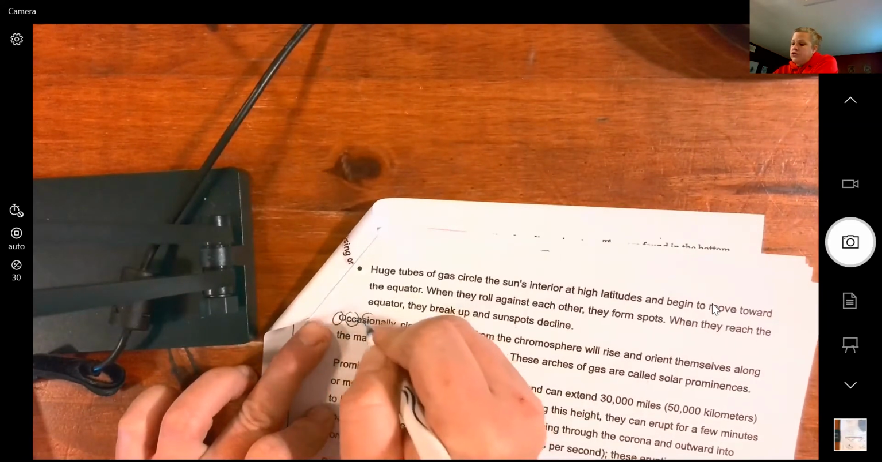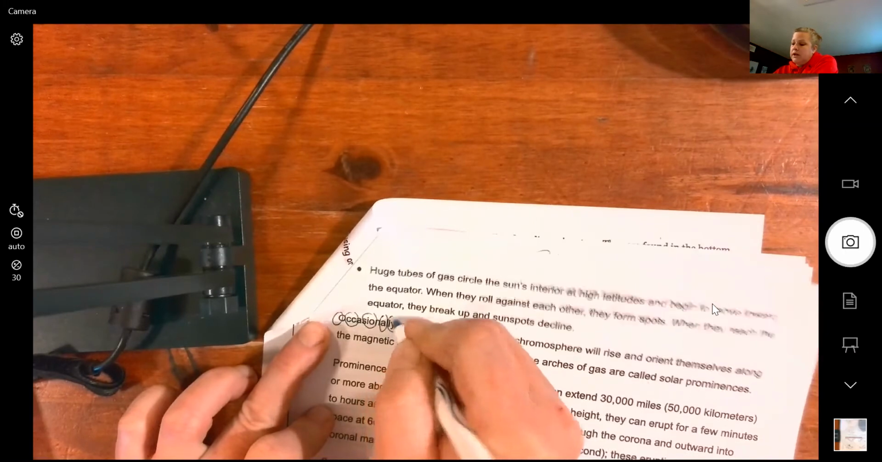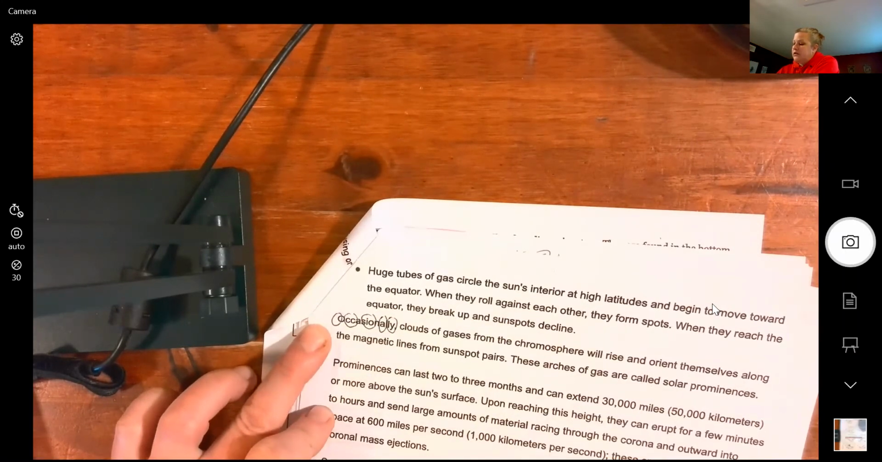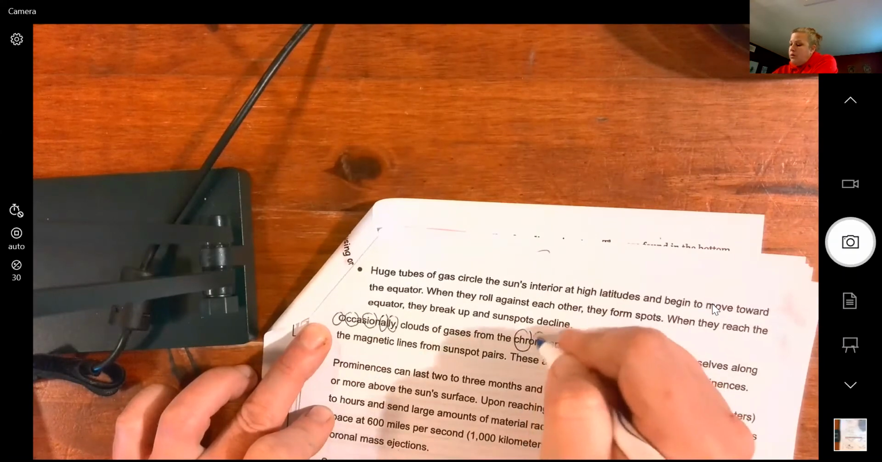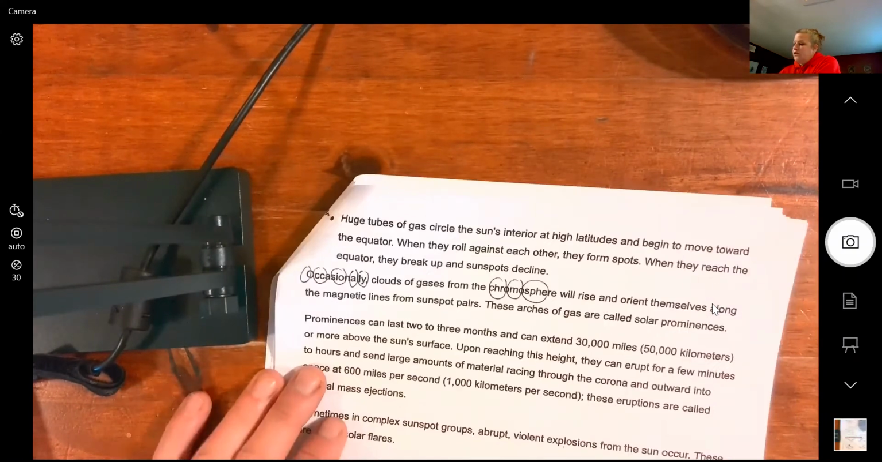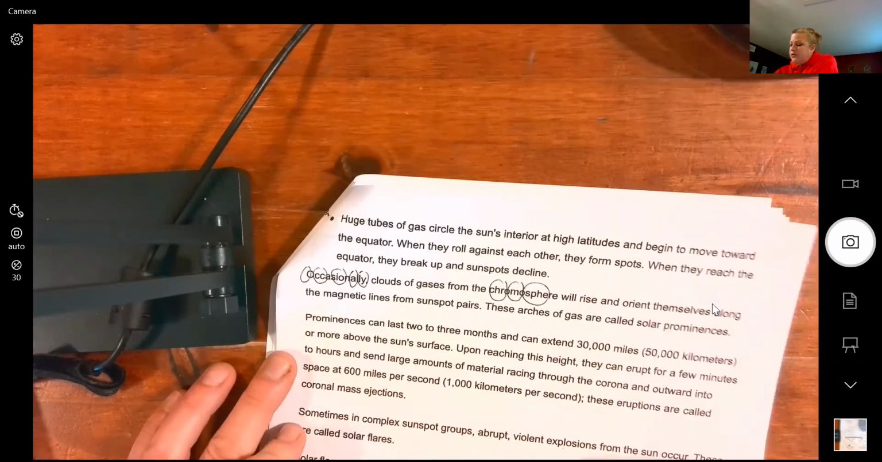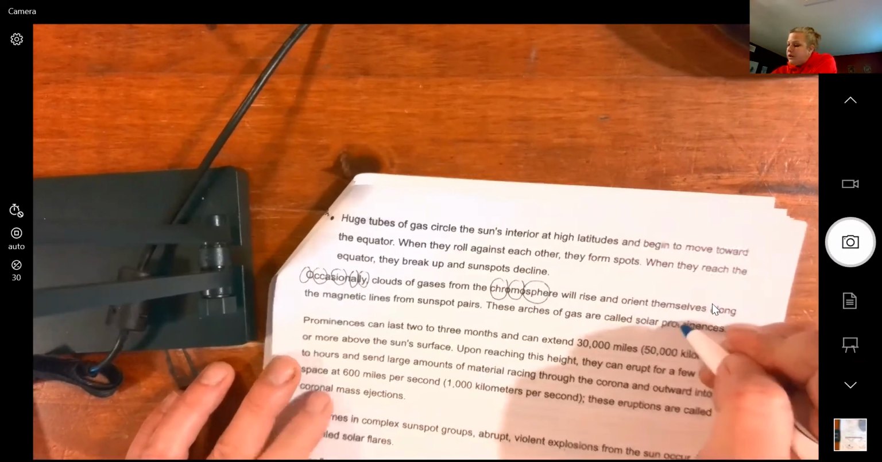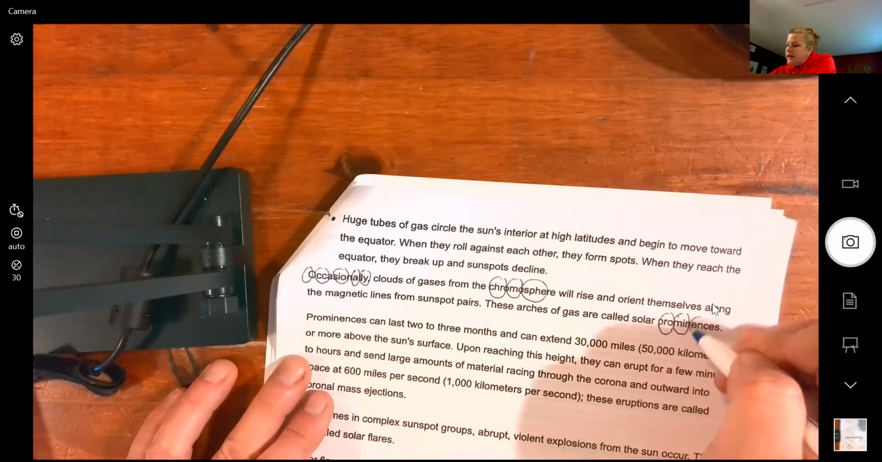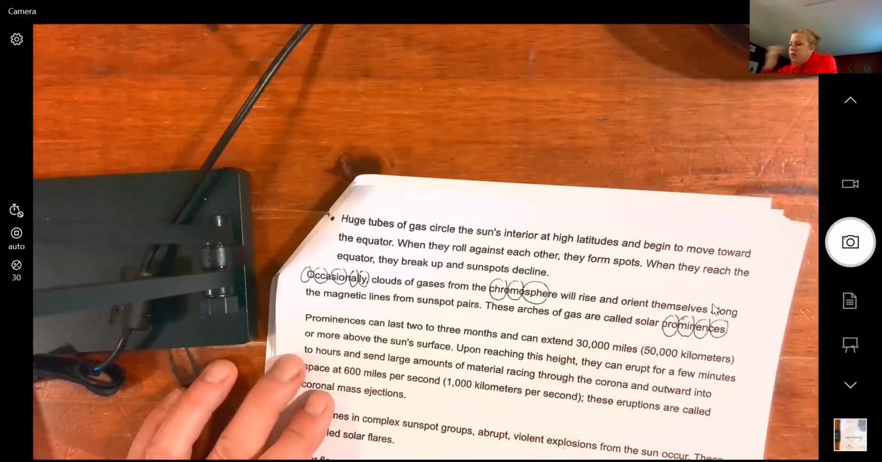Okay, occasionally. Chromosphere. And this word is going to come up, it's all throughout the story, so we need to make sure we know how to read it. Prominences.